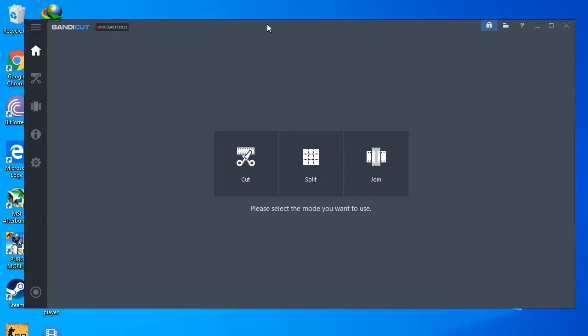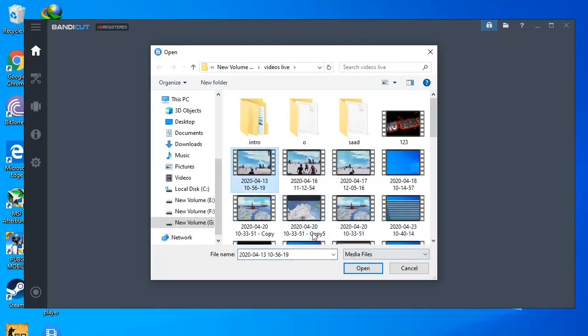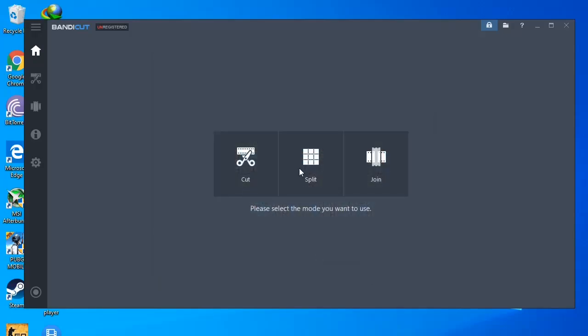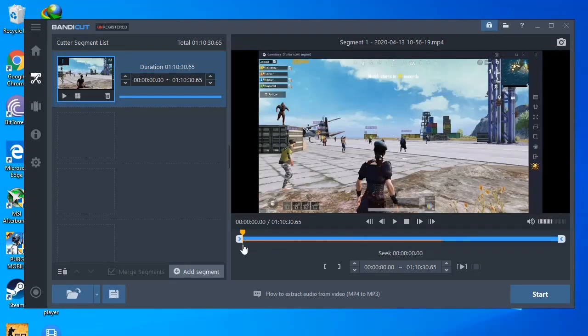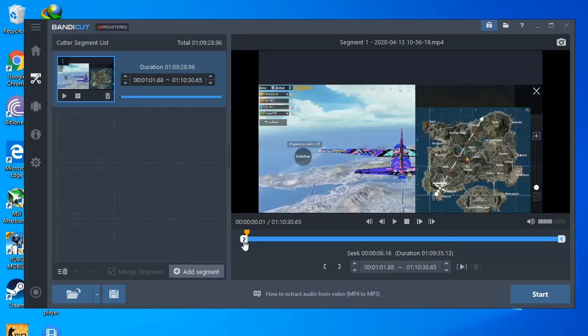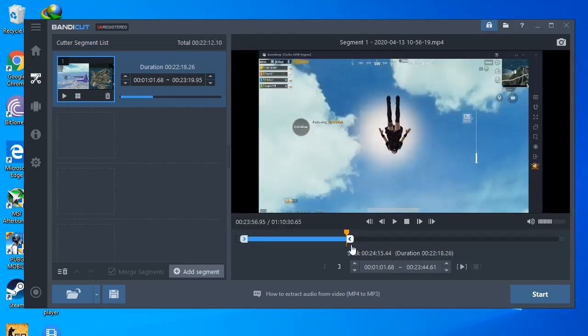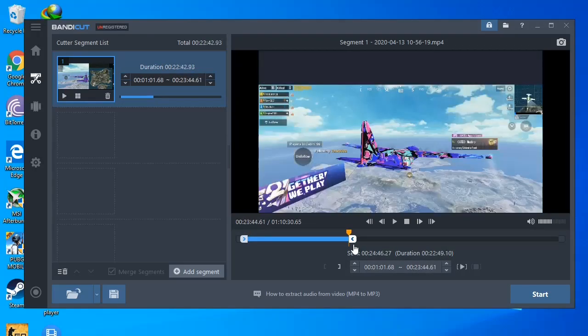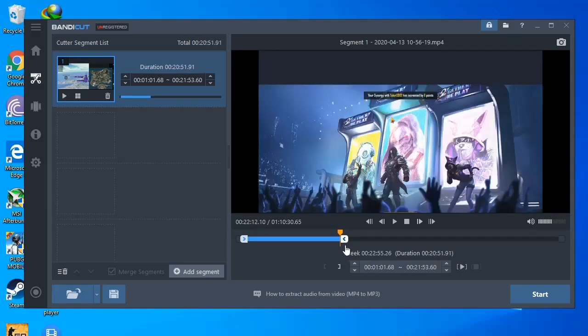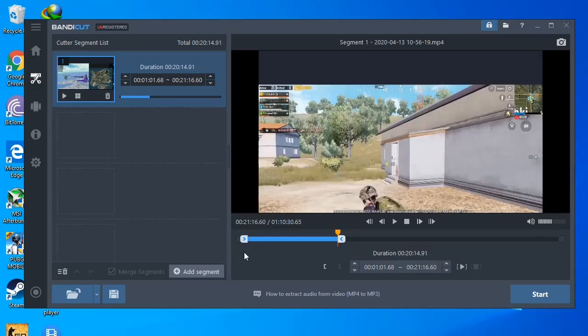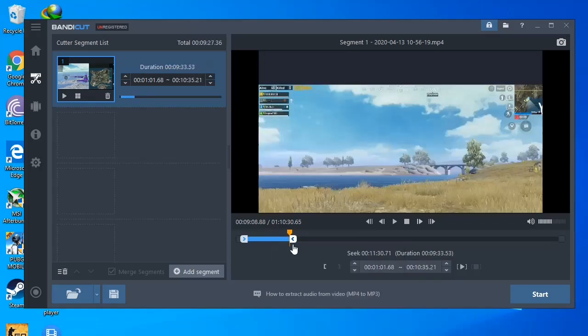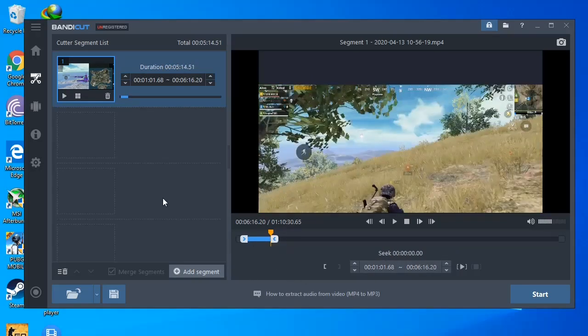Now here you can see three options: cut, split or join. You can cut out your video stream if you want. I am taking a random video here. Okay, here's my random video. I'll just take a few parts of the video. For example, I am taking this part of my video. In fact, I'll shorten it. This part of my video is now saved on my left side.